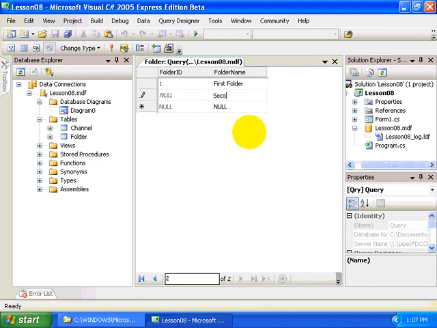So here I'll put second folder. And notice as I'm making a modification to a given record or given row, then on the left-hand side I get this little pencil that looks like it's editing, and that's what we're doing. We're editing or making a modification to the row. And once again, here we're going to third folder and so on. Okay, so we've added 3 rows of data to our database.